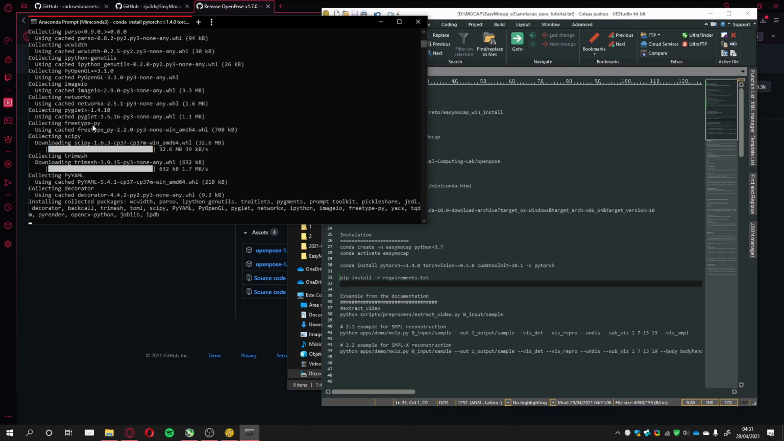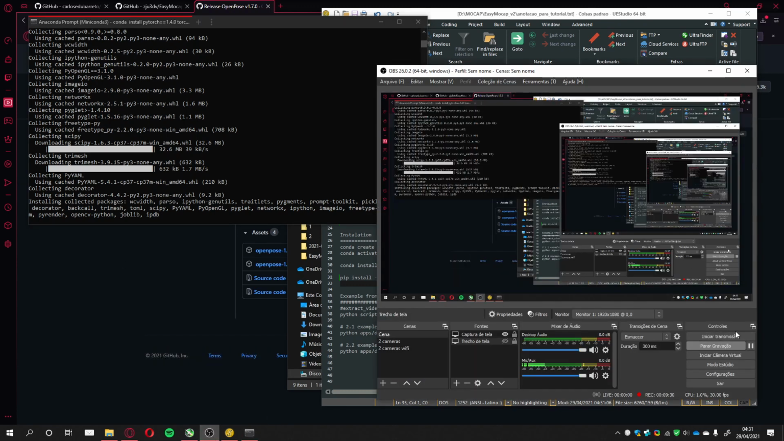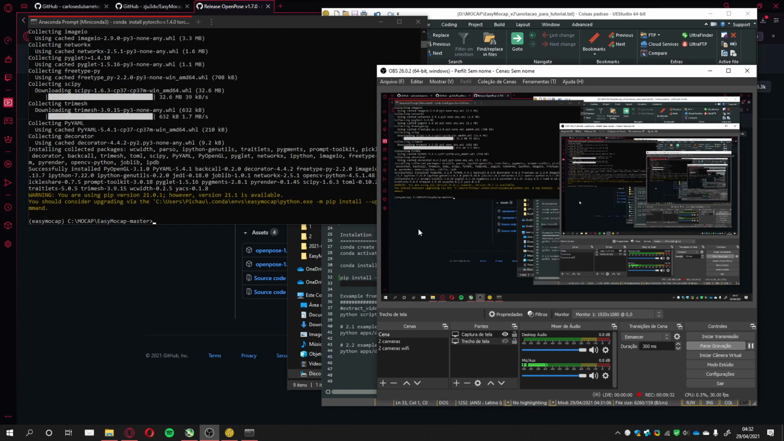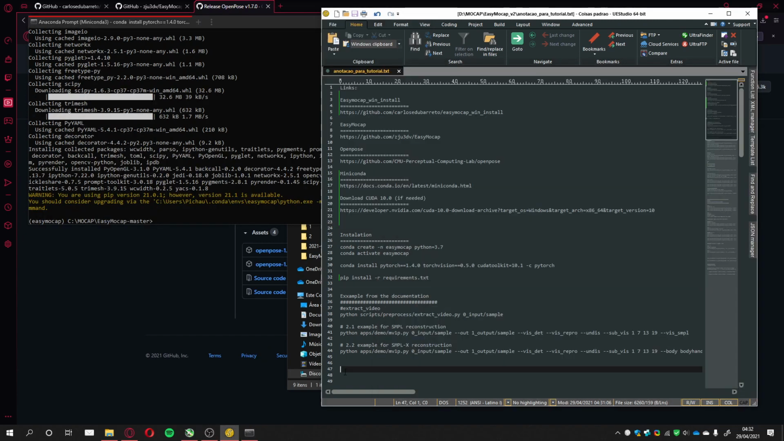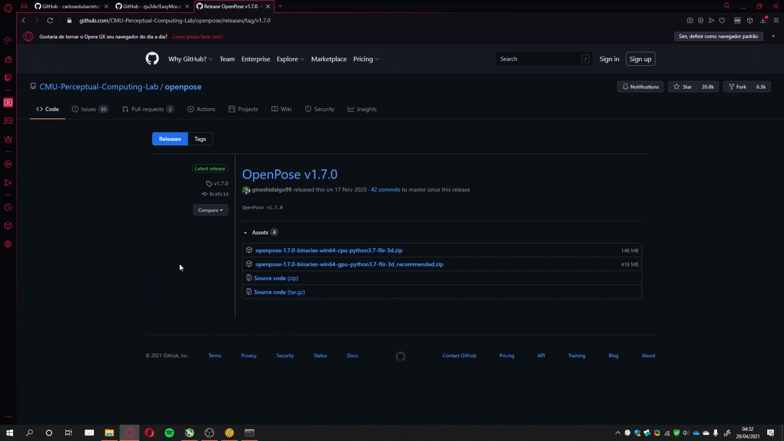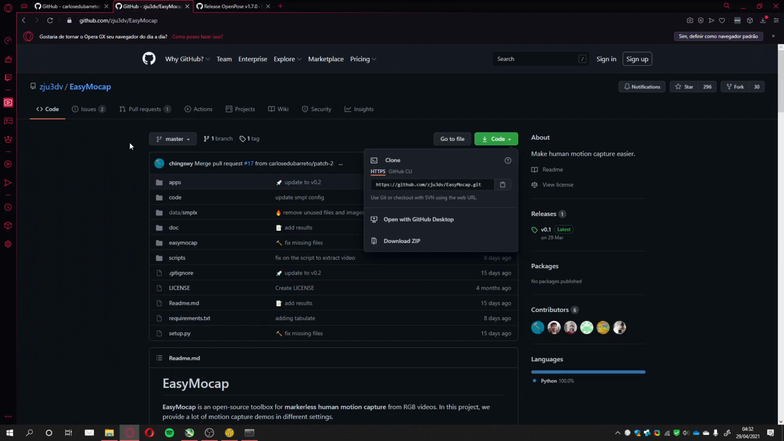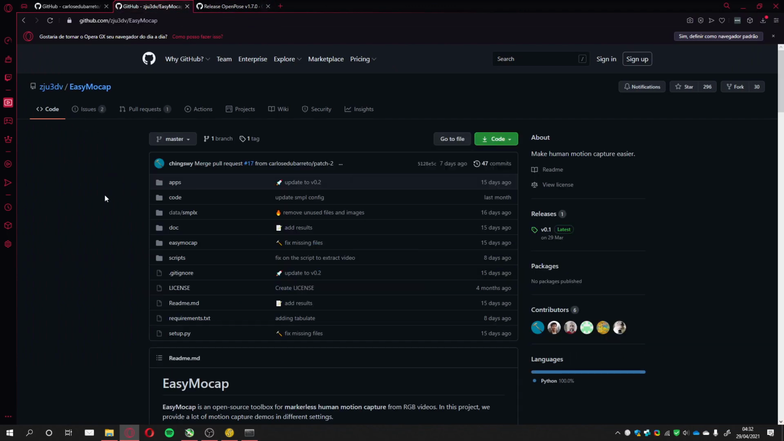I think I pause it again. It's taking more than I expected. And it finished again. Now we have everything installed. We can download the example that comes in the Easymocap repository.